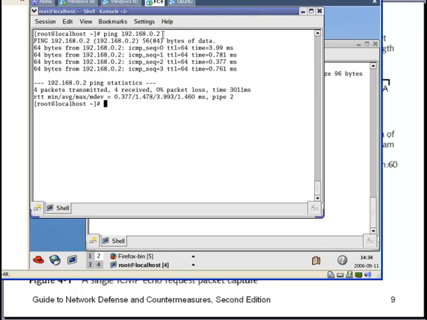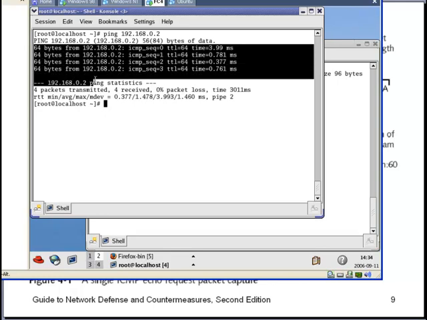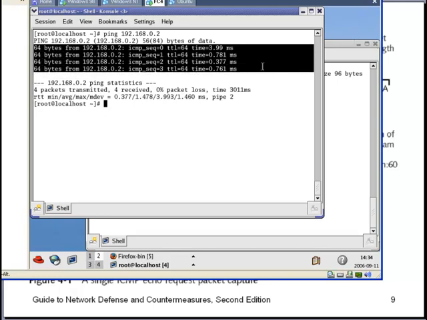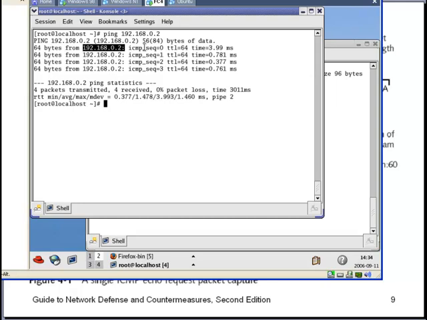And if ICMP packets are allowed to flow across this network, that is, if they're not being filtered, then 192.168.0.2 will actually be sending a response back. And we see that it is sending a response back here. These are the responses. It's sending back 64 bytes of data from this. And notice it's got the sequence number here, the time to live, and the number of milliseconds for the computer to respond.